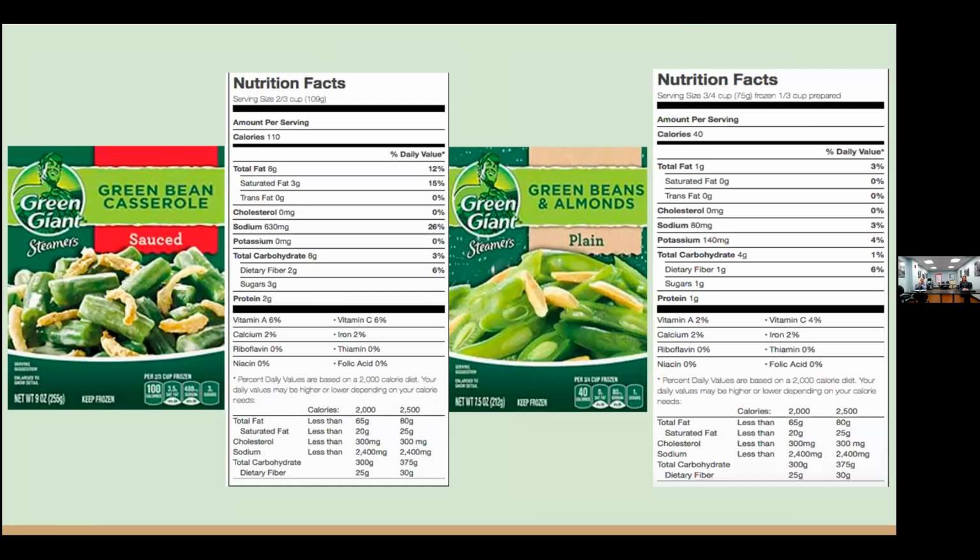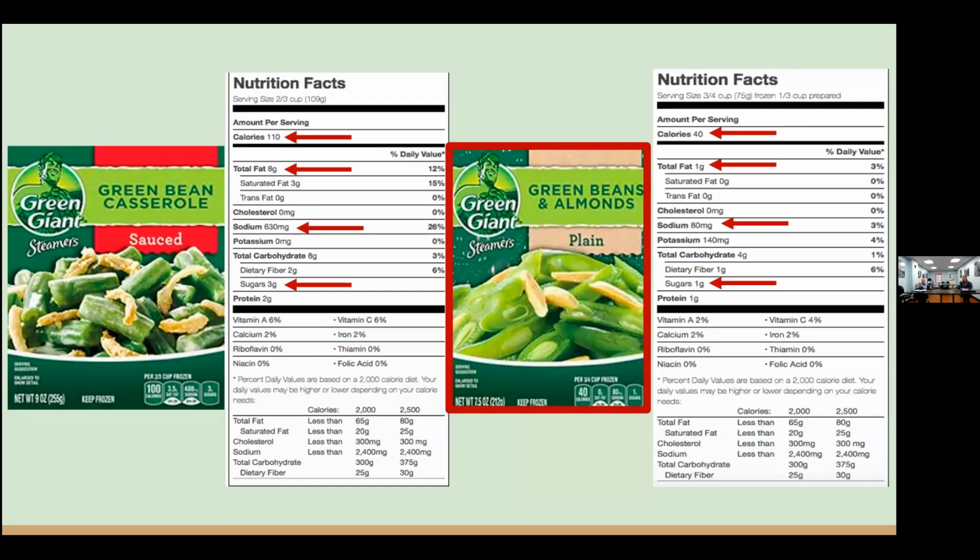On the left, you have a green bean casserole, okay? On the right, you have the green beans and almonds. Now the casserole is sauced. The sauce on that looks like a butter sauce, I believe, but that's gonna add a lot of extra sodium, a lot of extra fat, the calories definitely from there, as well as some sugars.